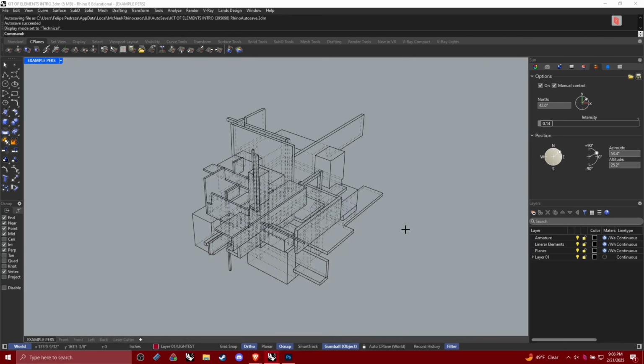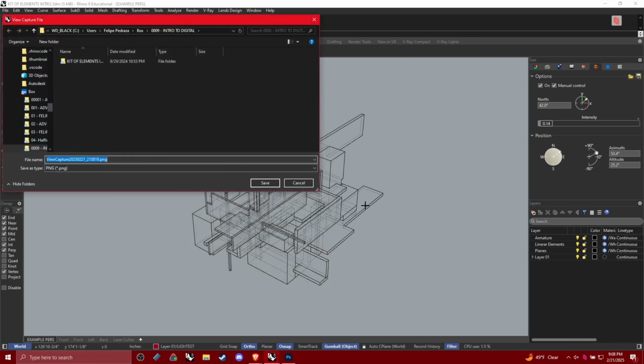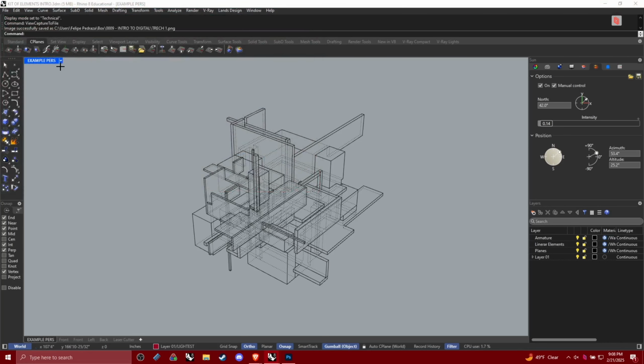So this is the first one you want to view capture to file. Once we go to technical, we go to ViewCaptureToFile. 1920 by 1080. Make sure transparent's on. Uncheck these 3 unless you want them; I advise not to. Scale 2. Remember this value. Oh, everything's set. Okay. Now I'm just gonna save it. I'm just gonna put it into the digital file. I'm just gonna name this Tech 1. So be it. Save. We have our first image saved.